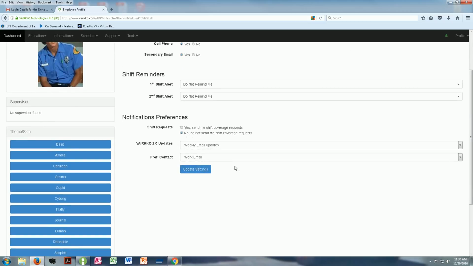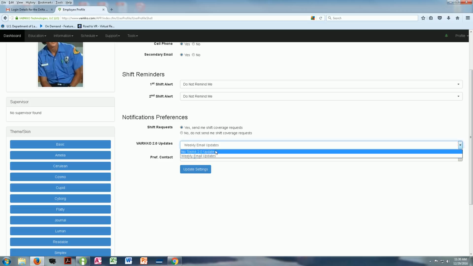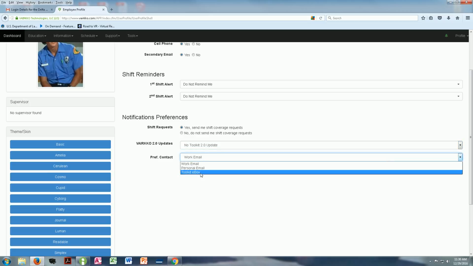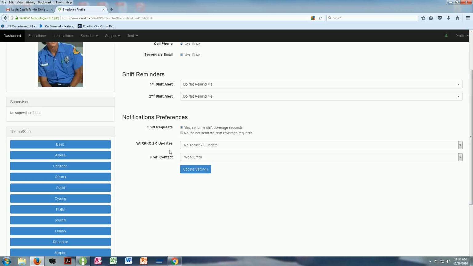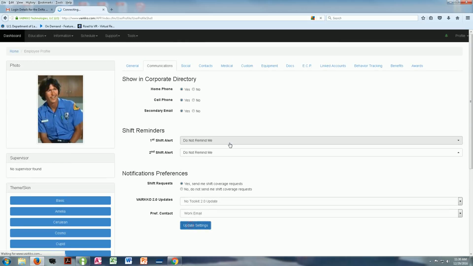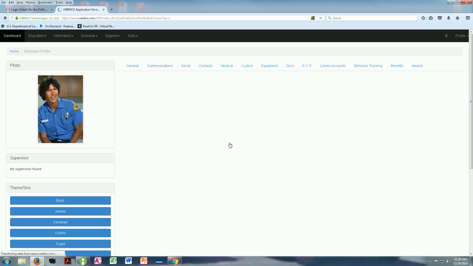Notification preferences. You can have notifications for shift requests if you would like. If you do, you simply click yes, and then you will get requests for shifts as they come available. You can also request to get the Verico 2.0 updates if you want to get the weekly email updates. If you don't want to get that, simply go to the right, click on the arrow, click on no Toolkit 2.0 updates, and that'll eliminate those updates. Preferred contact, you can use your work email, personal email, or the Toolkit e-box, whichever way you prefer to use it. Once you're done making your changes, you simply click the update settings, and everything will be updated.